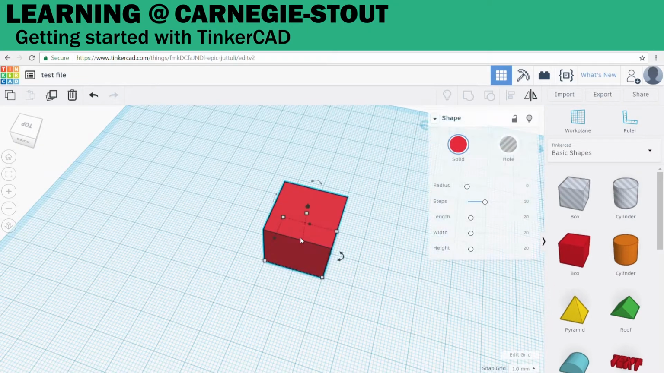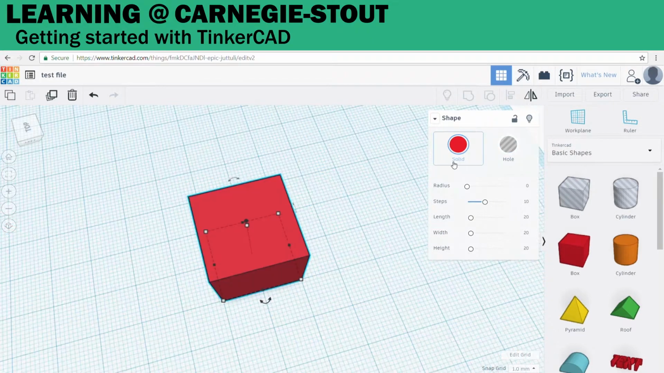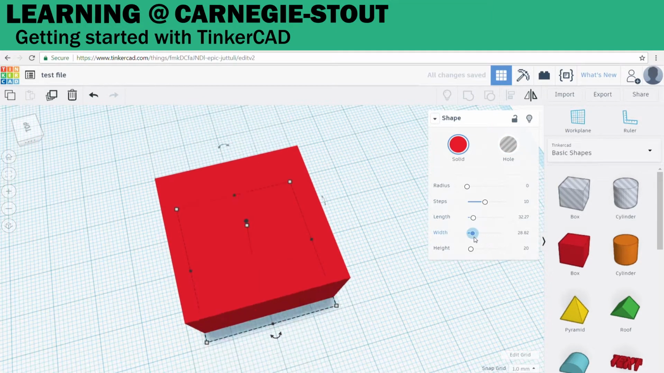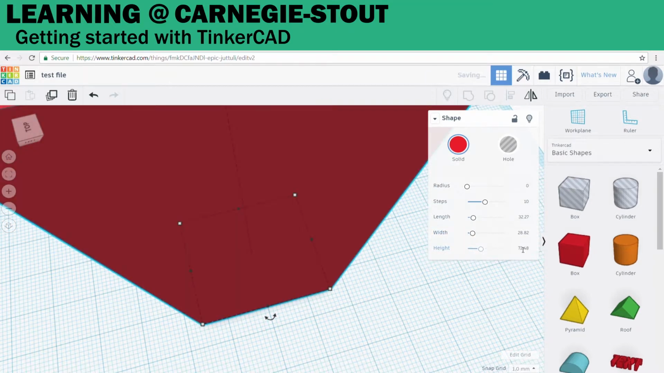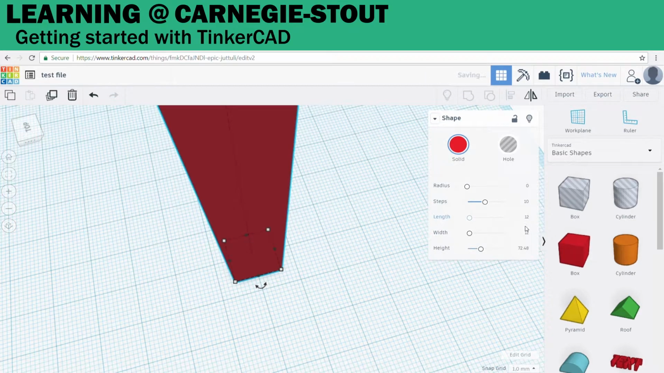When you select your item, you will notice a light blue outline appears around your shape. This also opens up the shape dialog box. This is where you can choose whether your item is a solid or a hole. You can also control the length, the width, as well as the height. You can also directly type into the boxes to give yourself a precise measurement.